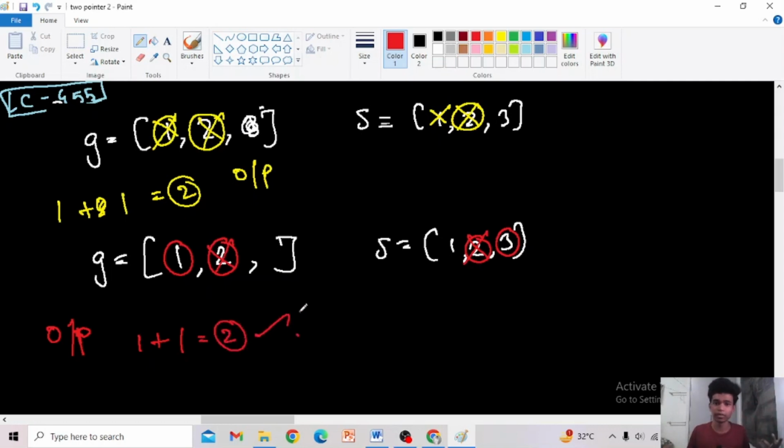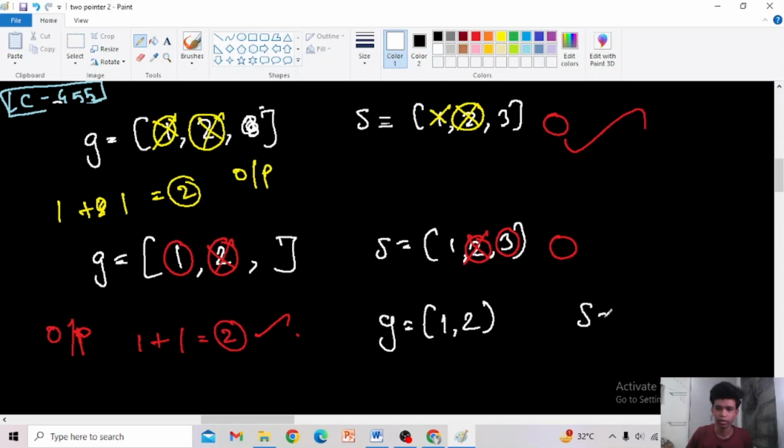This is another way. But still, whether we do it like this or like this, the answer is we want to do it like this. Why? Because let me explain with another example. See here, g is 1 and 2, and s is 2 and 1, right? In this scenario, for the child who is demanding 1, I can either give 2 or I can give 1, right?